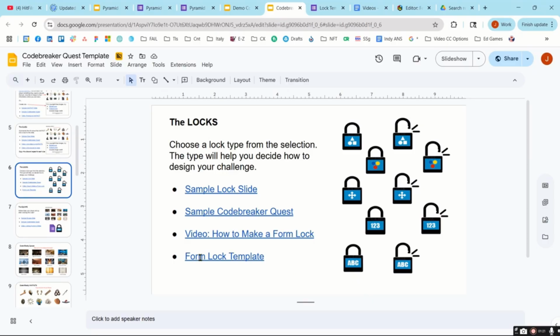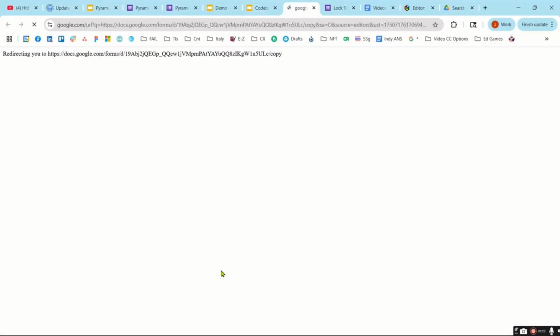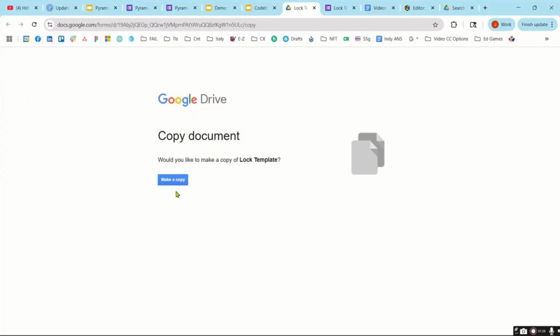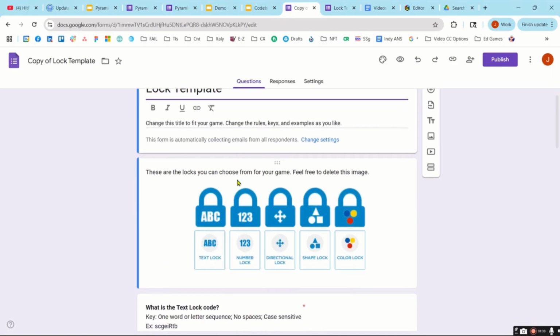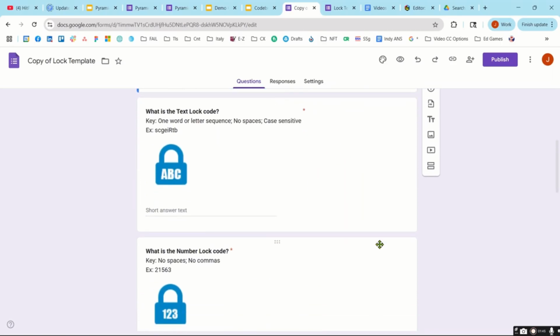So if we click on the form lock template, you follow the link to a screen that asks you to make a copy. When you make a copy of this template, you now have a personal copy that you can modify to your needs that shows up in your Google Drive. So here we have the lock template, and here are the different lock types.